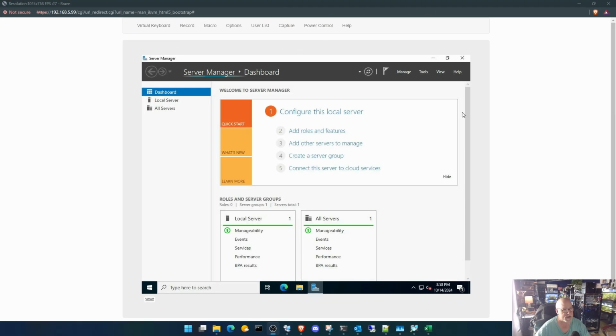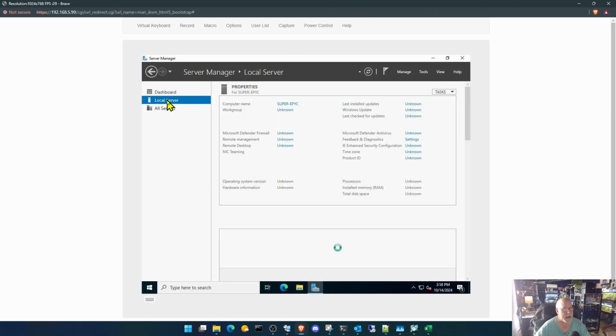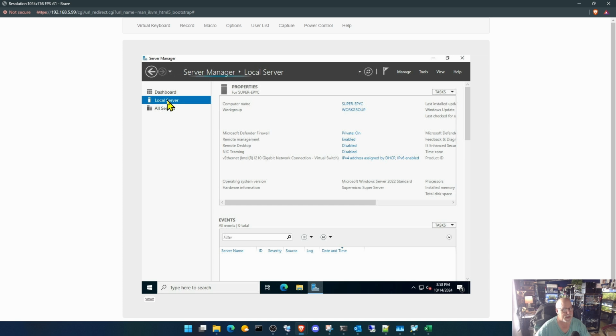All right, so we've installed Hyper-V and we've rebooted. And now you're going to notice when we come up here, some stuff has changed. The name is right, but now you can see that the Ethernet adapter's got this long convoluted name, and the IP address is now assigned by DHCP.